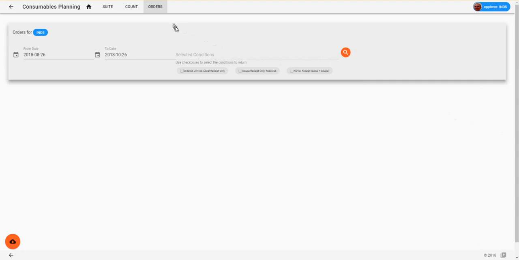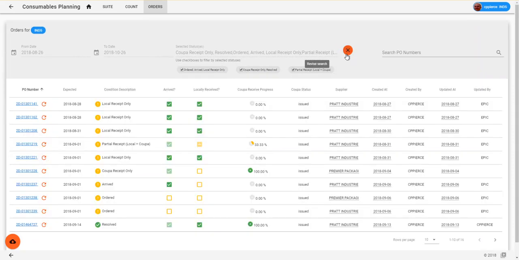For now, I'll just select all the order conditions and leave the default date range. To pull the list of orders matching these criteria, click on the search icon. Once you have a list of orders on the screen, you can find specific orders by entering all or part of the PO number in the search field.